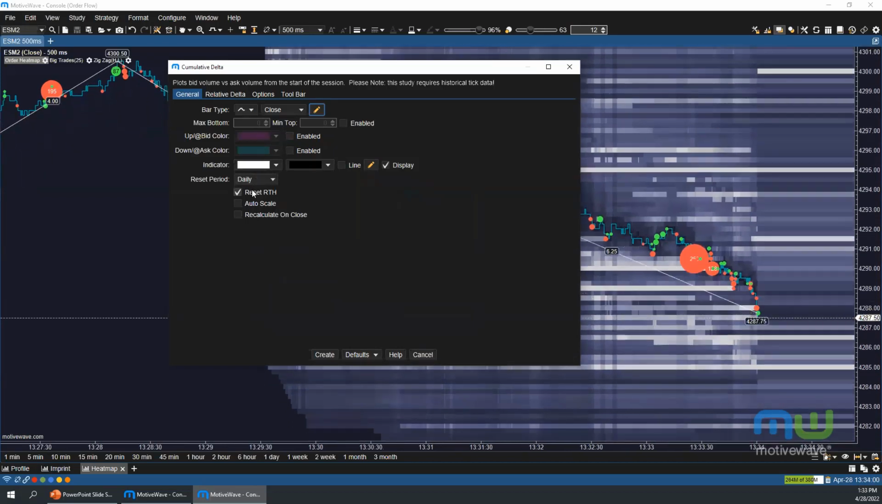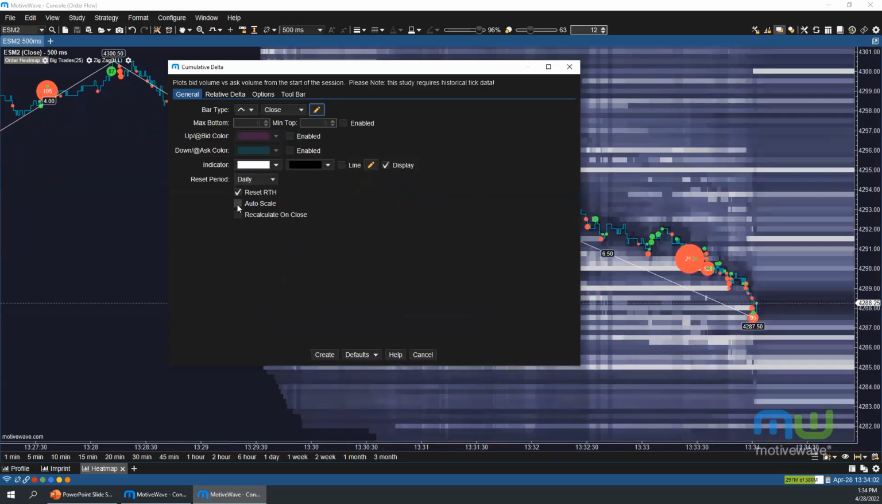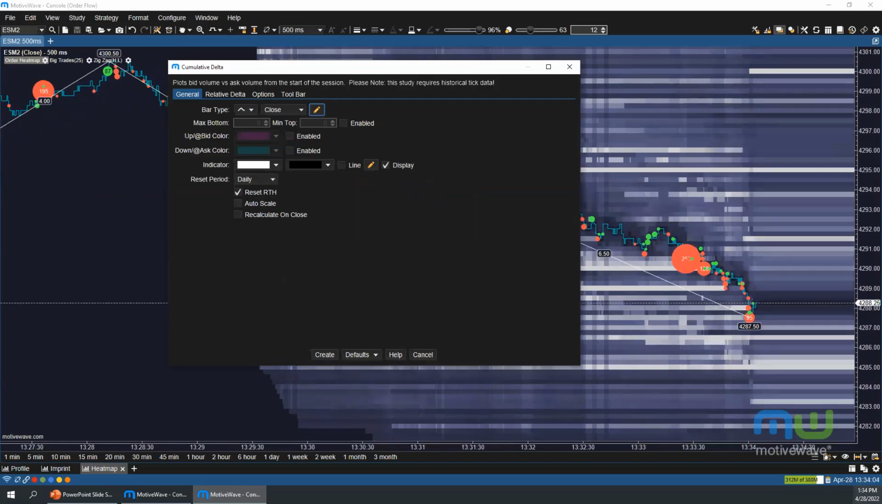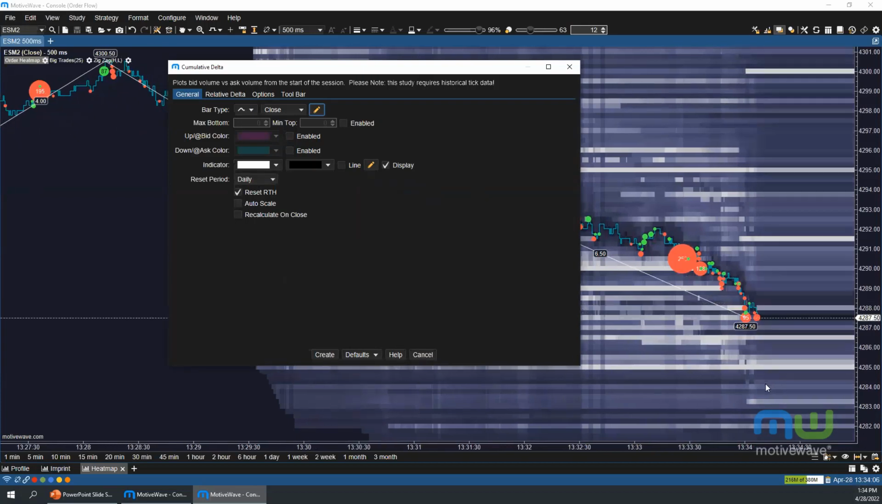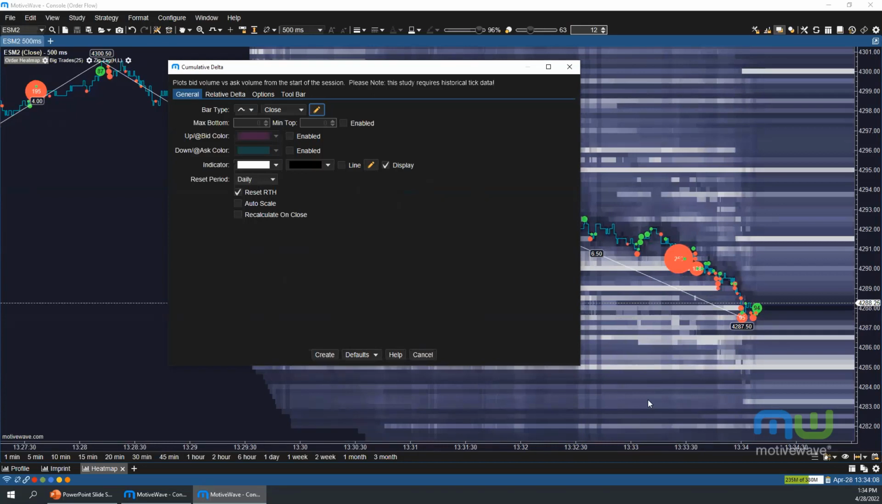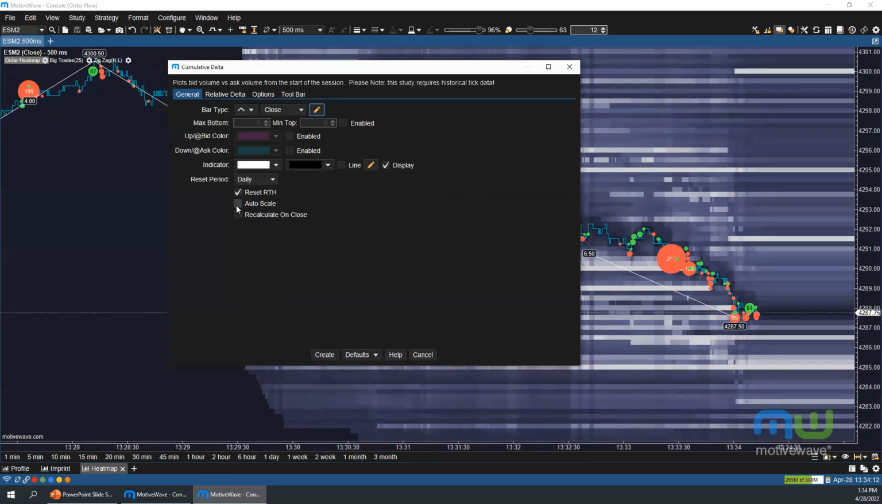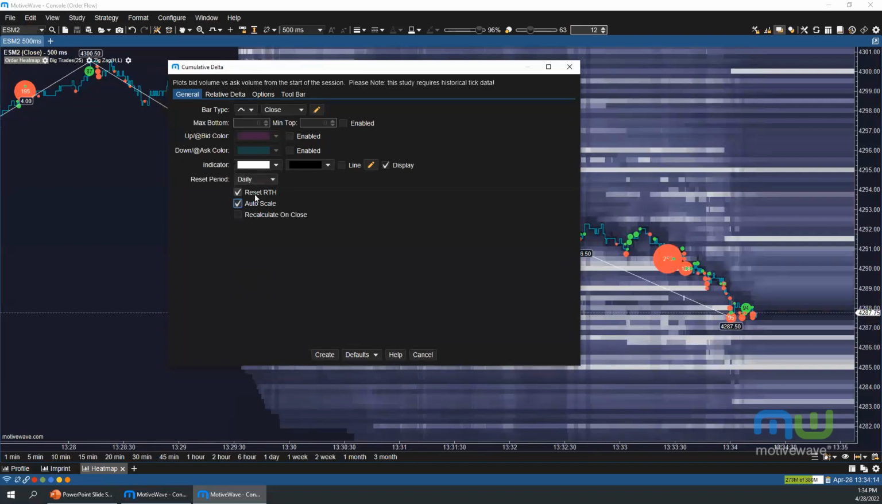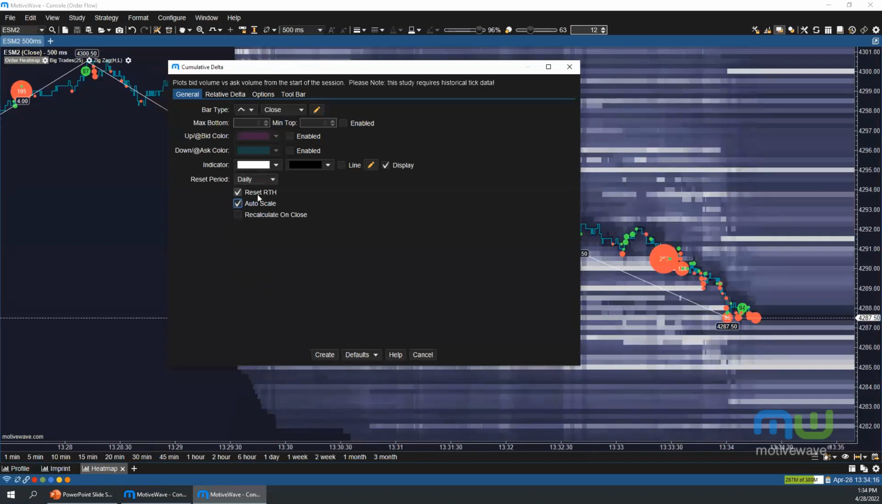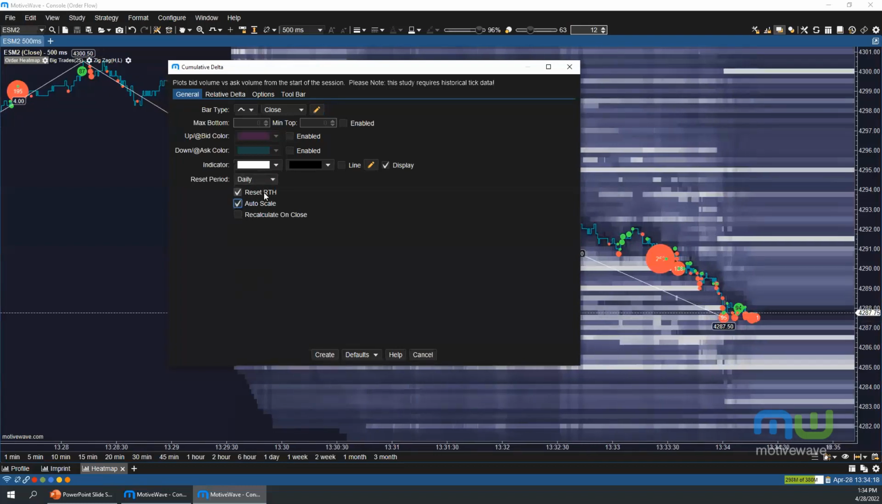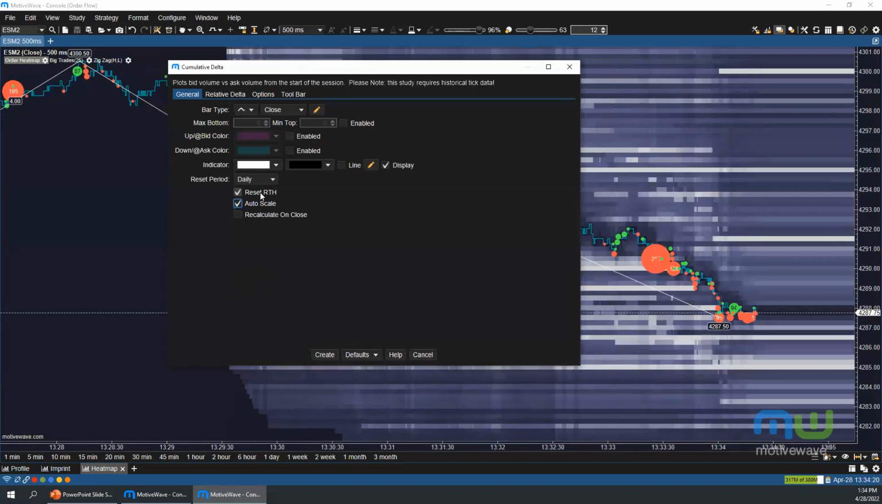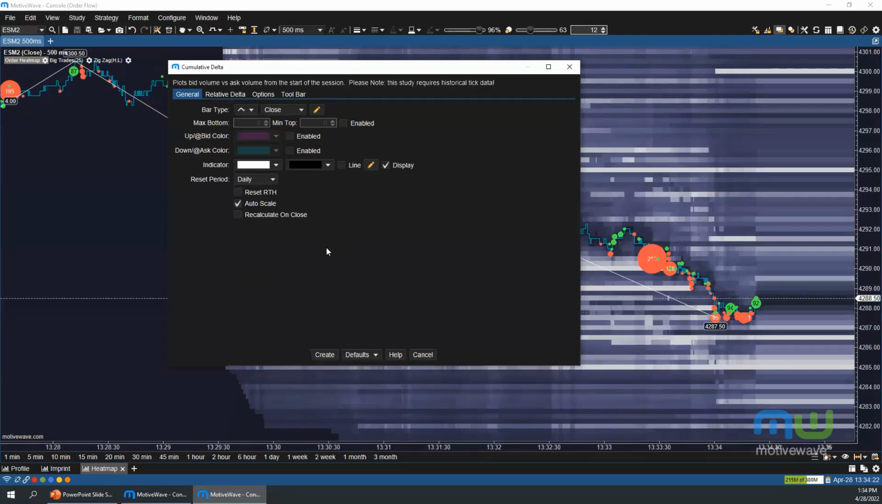For the rest of the settings, I do want it to auto scale. If you don't select auto scale, it's always going to scale the study so it shows the 0 line. So if you just want to see what's viewable without the 0 line, enable this auto scale option. Reset RTH will reset the cumulative delta at the start of RTH, but I want to show the ETH session, so I'm going to uncheck that.